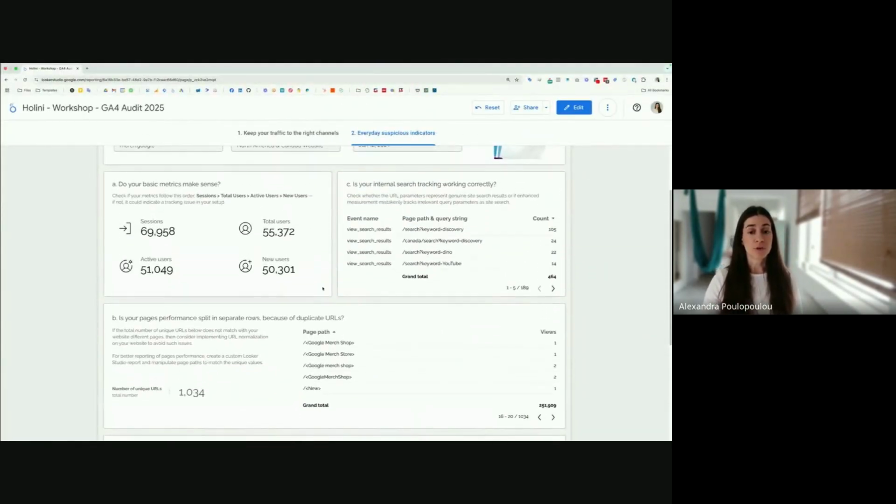Specifically for the view search results event, I created an area in Looker Studio where we have filtered this specific event, and we have the page path with query string on the side. So if you see a view search results event and you don't have a site search functionality in your website, this way you can identify which parameter actually causes this event to be triggered. Take a look and make sure that the automated solutions do not play tricks in your reports.